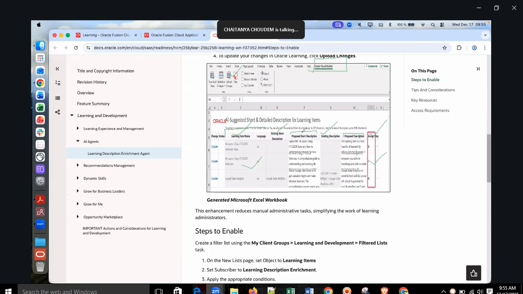And also notice that this proposed short description and proposed description, these two columns are not grayed out, right? These are editable white background columns, which means you can tweak also if required. It's not that whatever AI generated has to be accepted. Administrator can do changes if required and then upload.